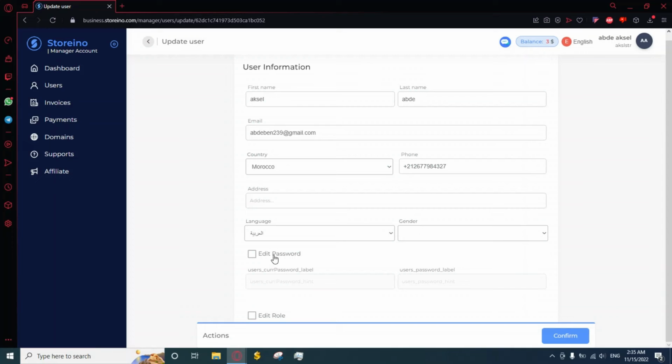As you can see, underneath the language button, we have the edit password button. We have to activate it, as you can see. And then the last step is just type in your password here and then retype it once again just to confirm the password. And then when you are eventually done with changing the password, just go ahead and click on confirm, so the password will be updated and changed in your account in Storeino.com.